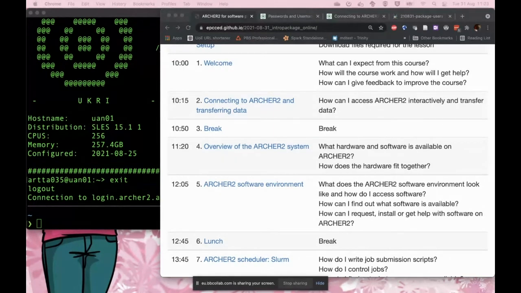Okay, so we talked about transferring data and data management really. Next, and then before lunch, we're going to have a look at 2 things. We're going to have a look at the setup of the ARCHER2 system, that's the hardware, how things are connected together, what that means for users. And then we'll have a closer look at the software environment and how we access software, different software on the system, and change versions and those sort of things.